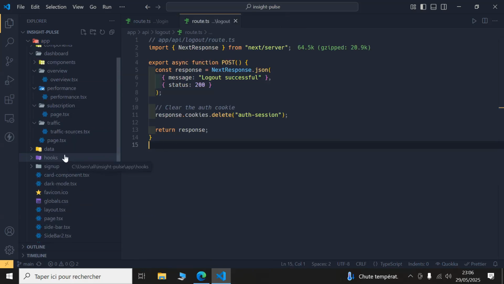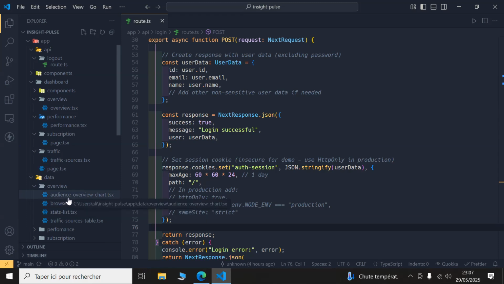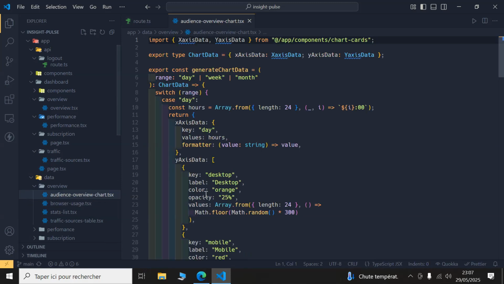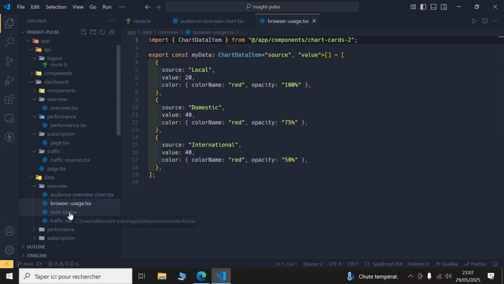And here we have the data. Since, as I said, we're using dummy data, this is how I organized things for the overview page. So this is the data. And for each card, as you can see, I'm putting them in their own files. For example, here in the overview, the audience overview chart. So this is the actual data and the browser uses. This is the actual data. This is to make sure that accessibility is going to be very handy to you.